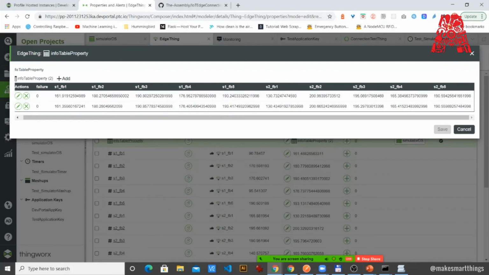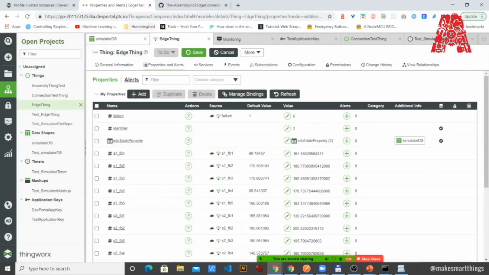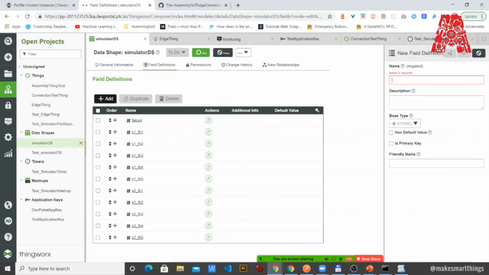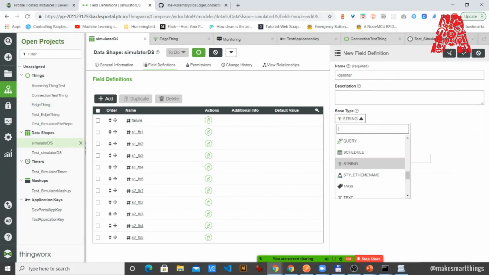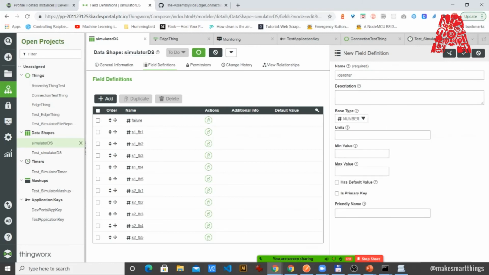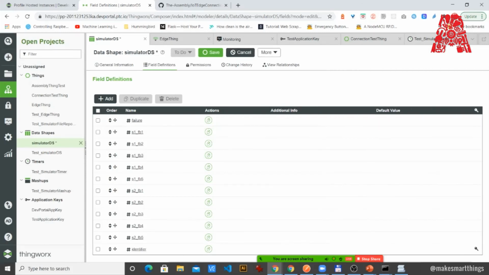Okay. I didn't put the identifier, so I need to update that. I need to update identifier in my data shape. I'm going to go back to this, add my identifier now. And that's a number. And this is going to be my primary key. So make sure you check on primary key. So this will be a unique identifier for that.